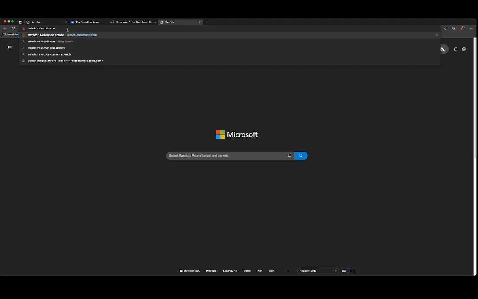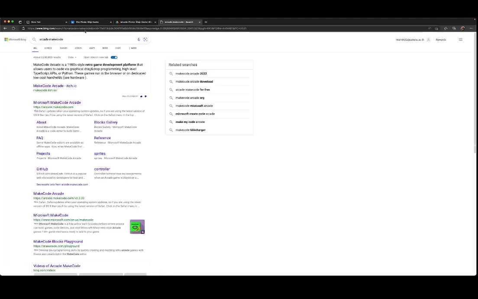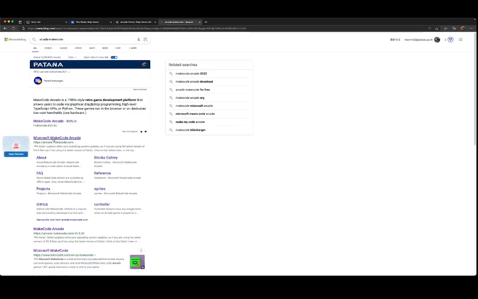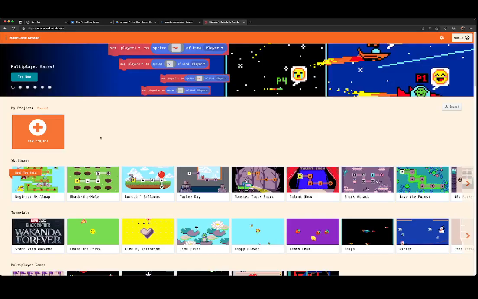Okay, it'll take you to arcade. If it doesn't, that's fine. You can go and search. So you can literally go and search for arcade make code and you can do a quick search. And look, it knows what it is. It knows the website. Here, it knows the website, click it and open it, all right? So you're here now.